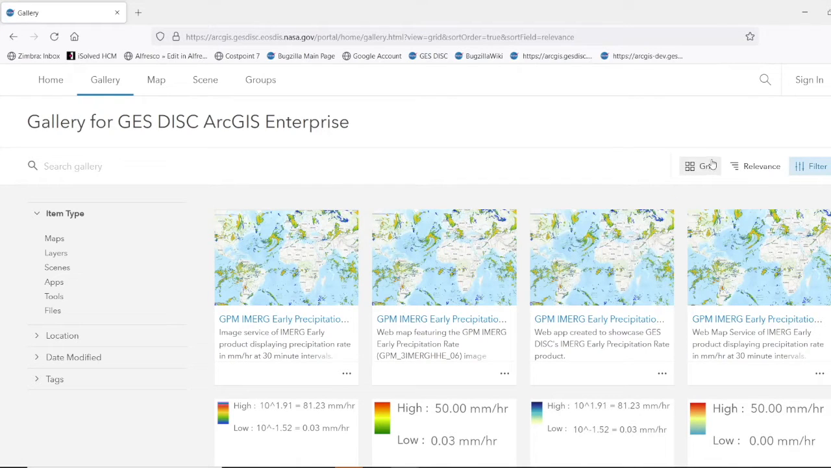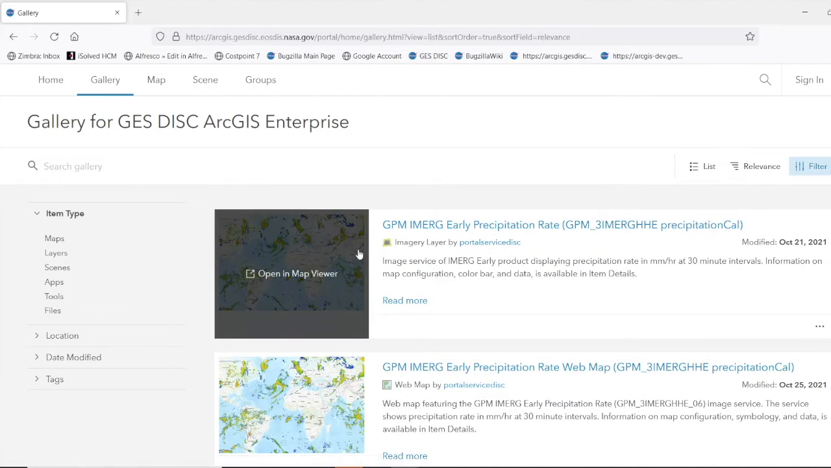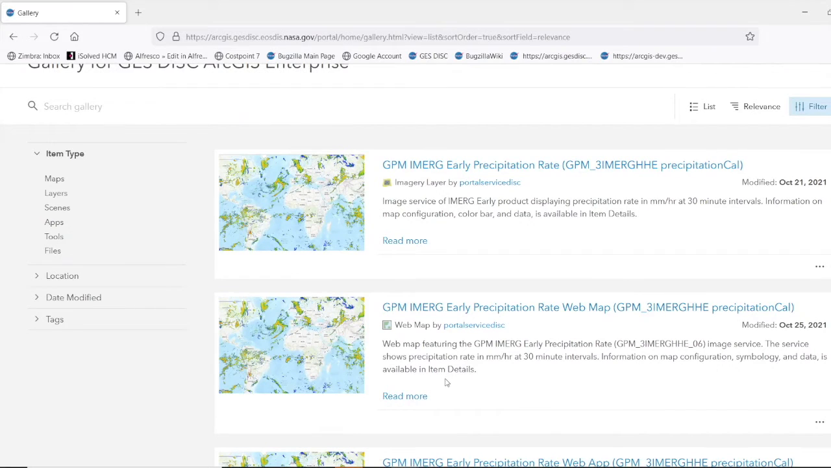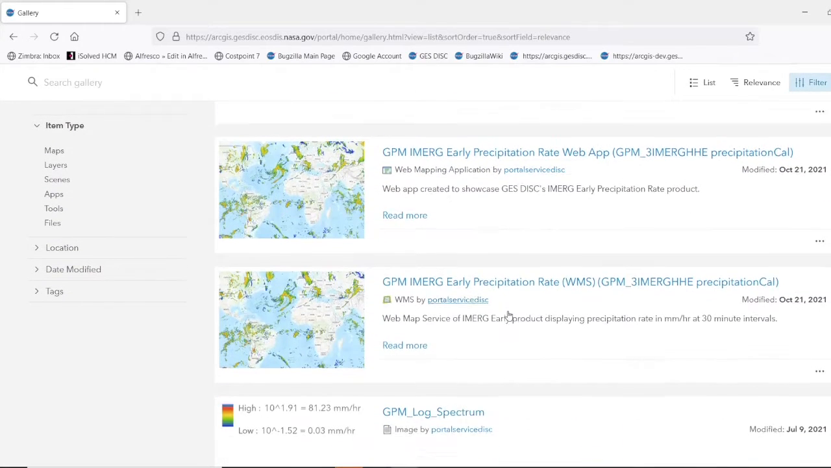And you can see all of the content in the portal in either list or grid view. If you'd like to filter by a specific content type, for example, if you're looking for only web maps, you can filter that on the left here. So here you can see we have the image service itself, we have a web map of the image service, and we have a web app, and we have even more content below.